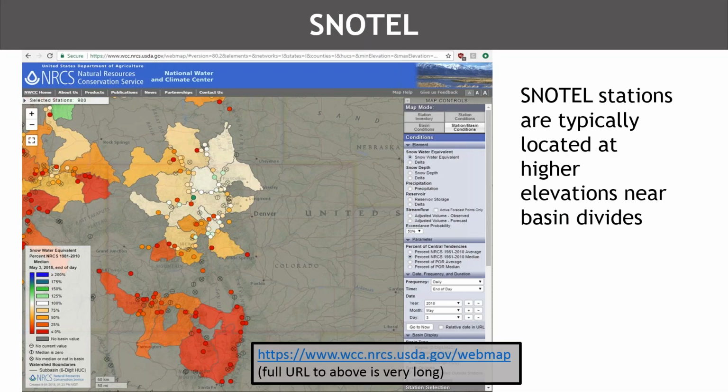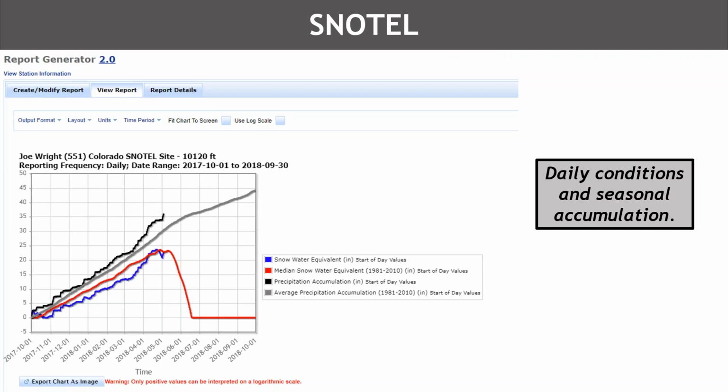Just to give a brief overview on SNOTEL, this is an NRCS website. The link is at the bottom and is also in the resources. Most of the SNOTEL stations are at high elevations at the divides between basins, and this is limiting because there are many parts of basins that do not have those point measurements.